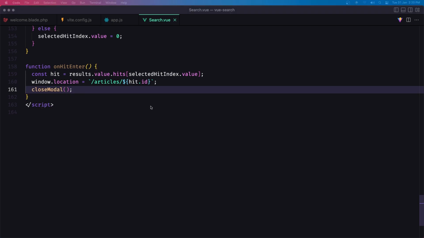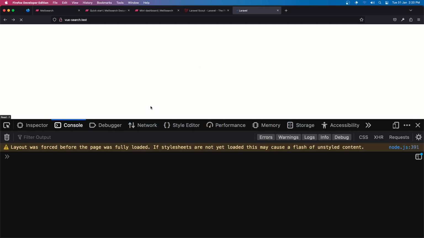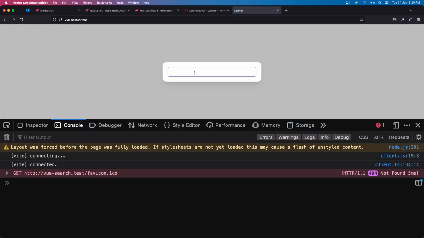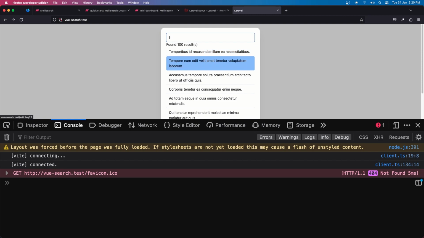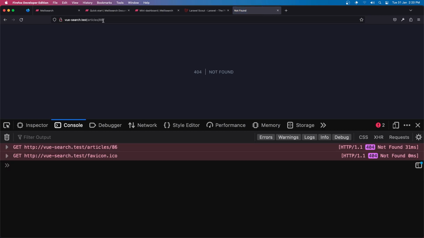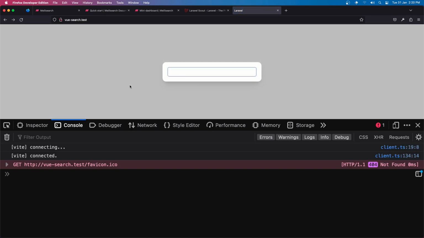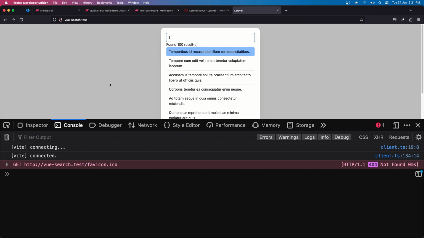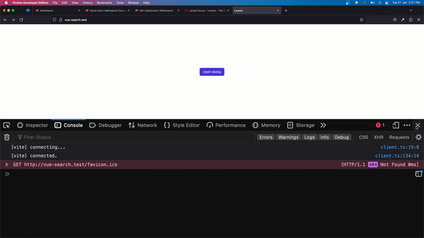And let's save, come here and refresh, open the dialog, type something, scroll down, hit enter, and yeah, we navigate to the articles and the ID. And if we are here, everything works. Now, the last thing we want is, so if I open and just click with the escape key, it's going to close, but I want also to open with the command key. And this is not going to work right now.